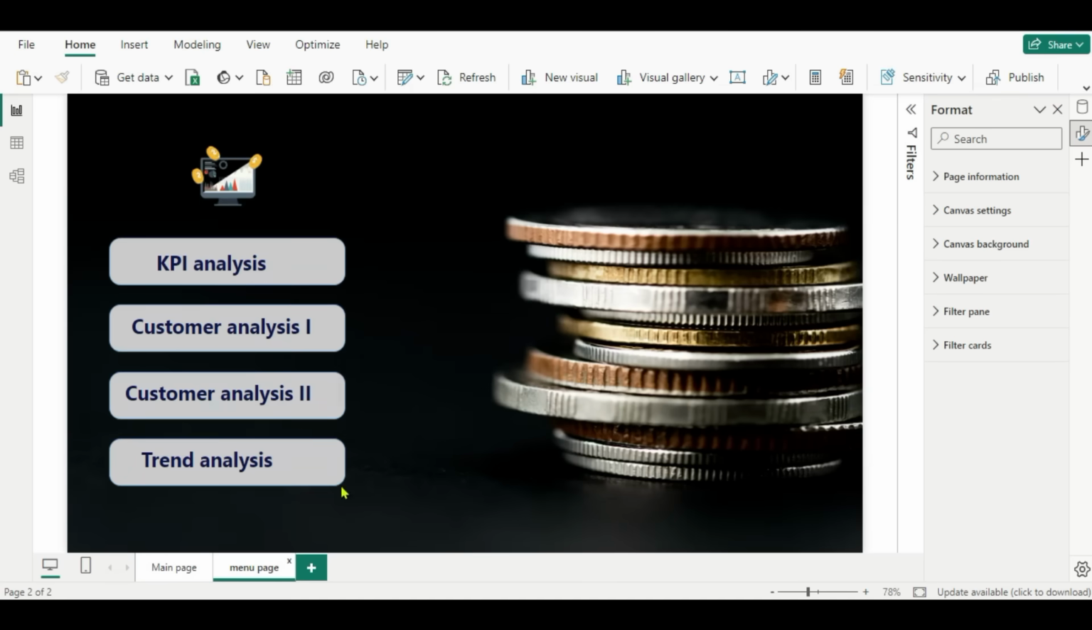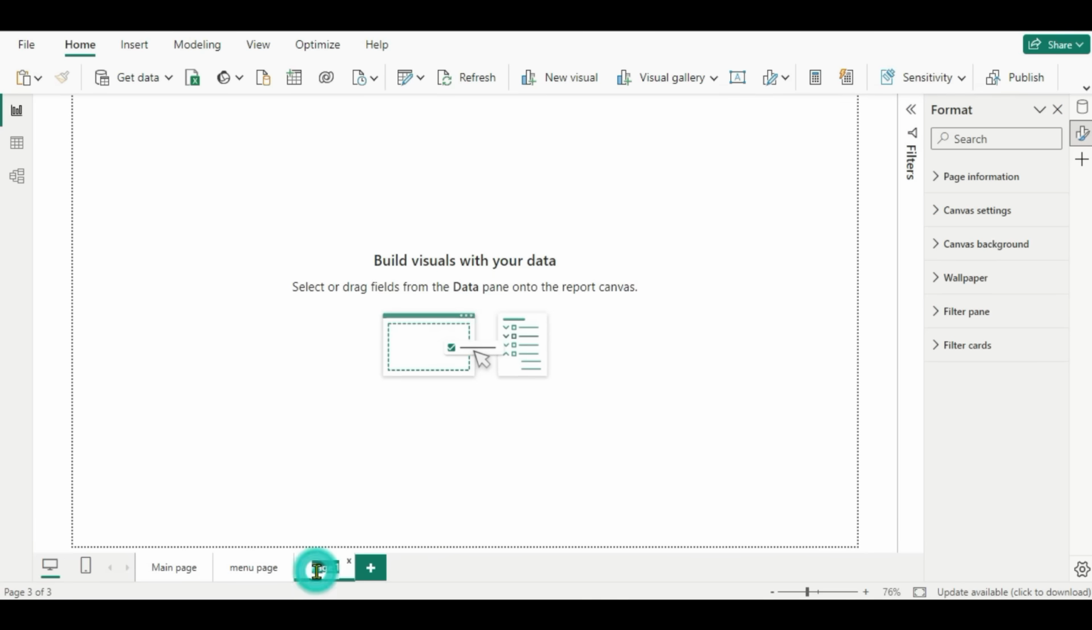Now we have to give action for all these buttons as well. So for that we have to create the pages first. So for KPI analysis we are going to write here KPI. Then the next page will be customer analysis, so I am writing here CA1. Okay, and for customer analysis 2.